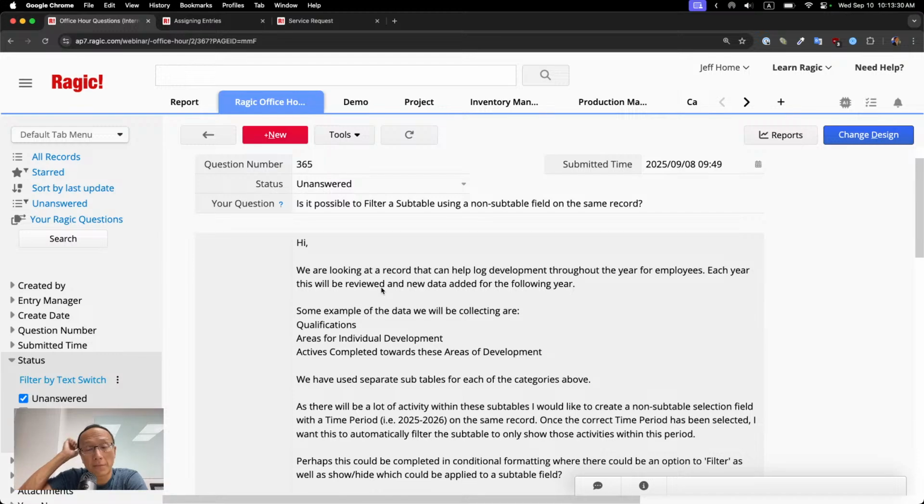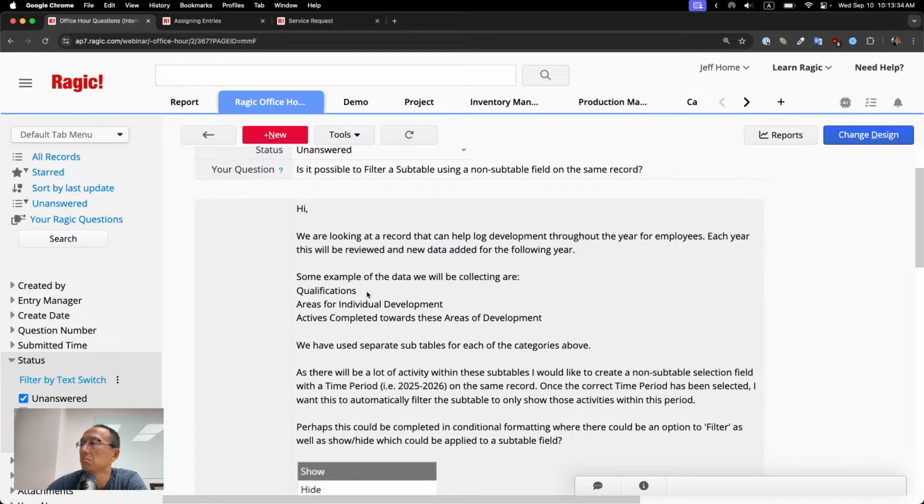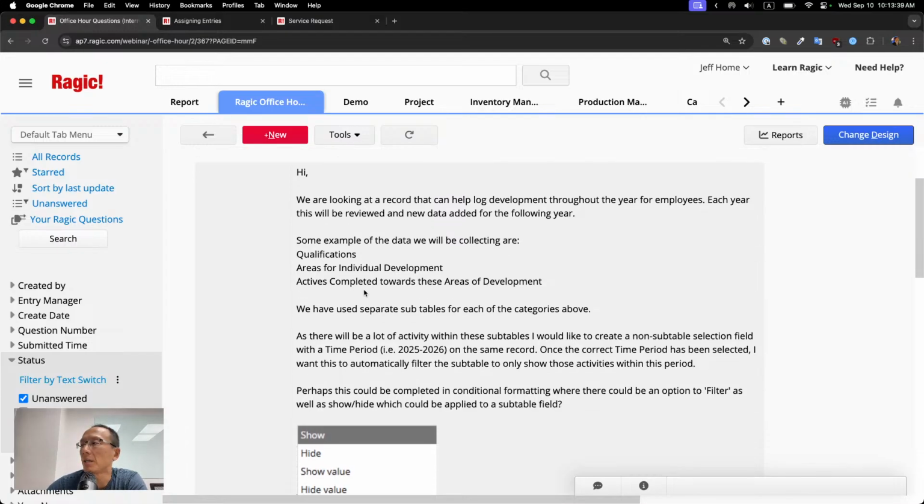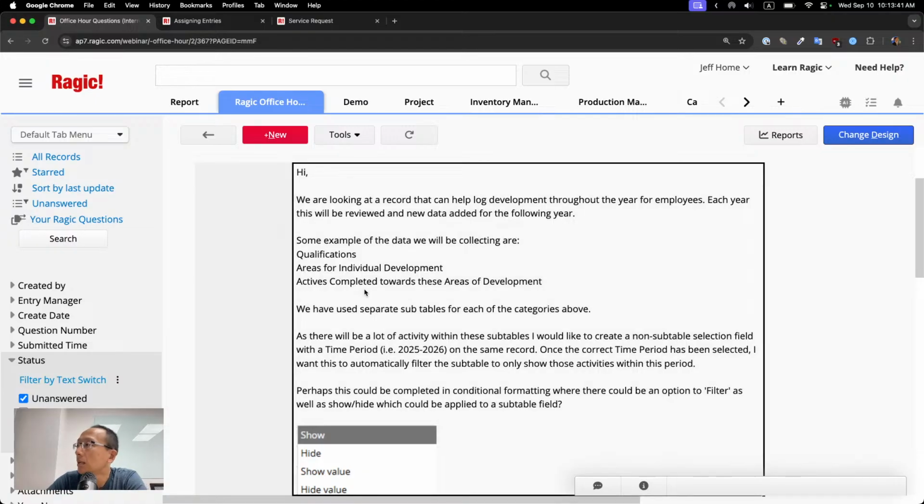Yeah, off the top of my mind, I don't think there's any feature for that, and I'm not sure what the use case is. So let's look at the detailed question.